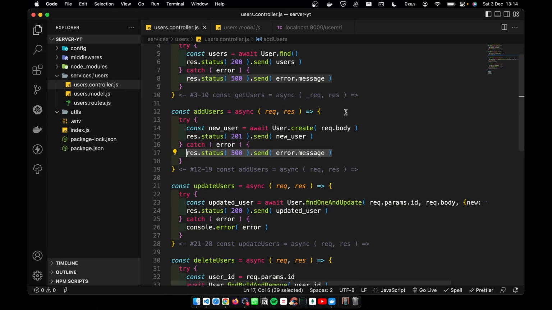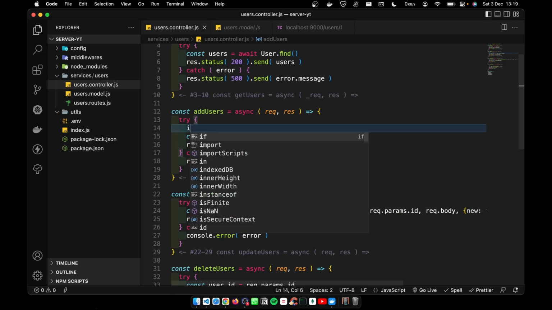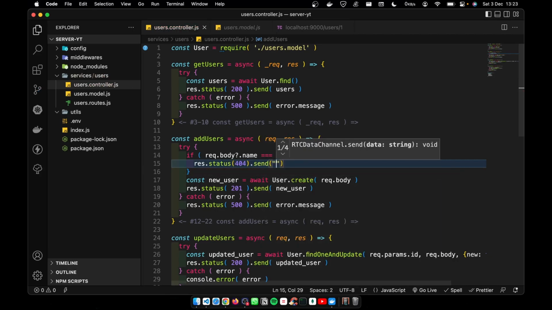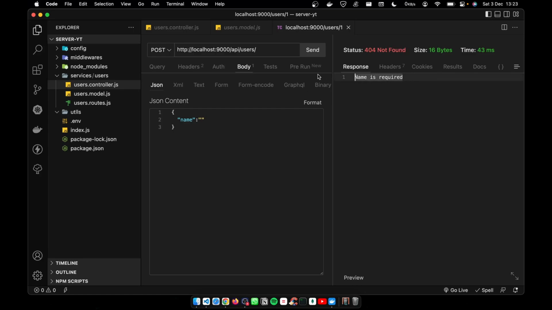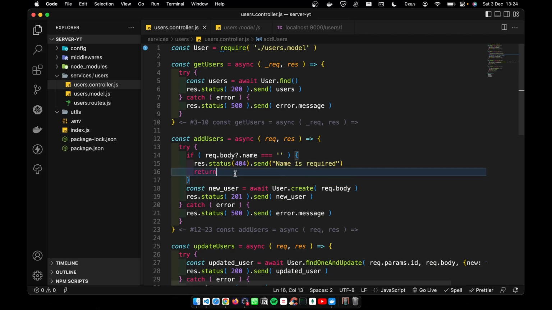So what should we do in this project? To fix that, I have to add an if statement here. Then res.status 400 and send name is required. Okay, let's test the app. You can see error 400, name is required. Okay, I'm gonna add return after this. If you add return, this function will stop in this place.